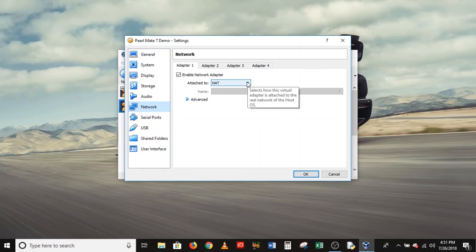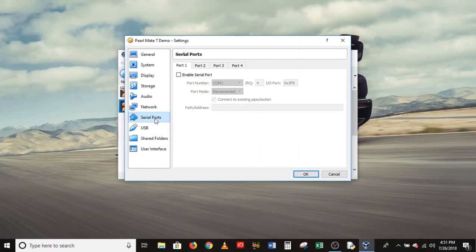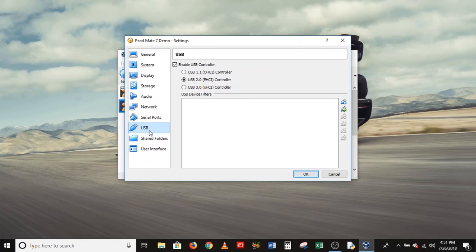We can accept our default settings there. Or if you think you might want to do something with SSH or whatever later on, then you can select bridge. But it's been my experience that the NAT actually has faster transfer speeds. So we'll leave that with the defaults. Serial ports, I don't need them. USB, we're going to use a 2.0, that's fine.